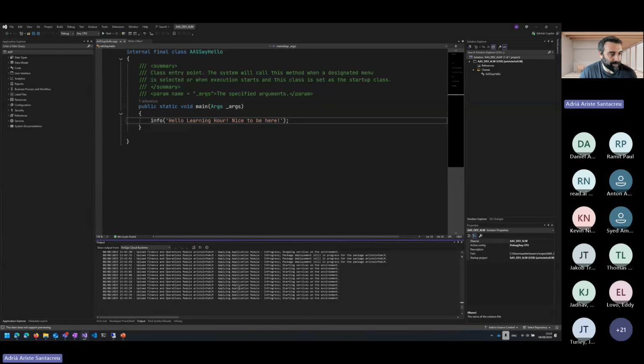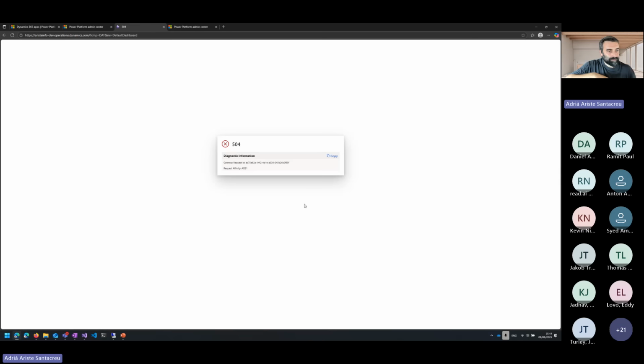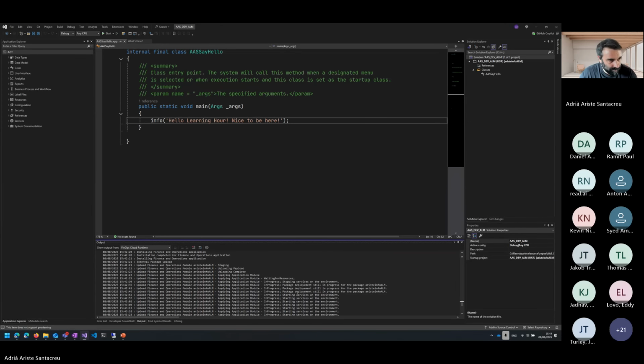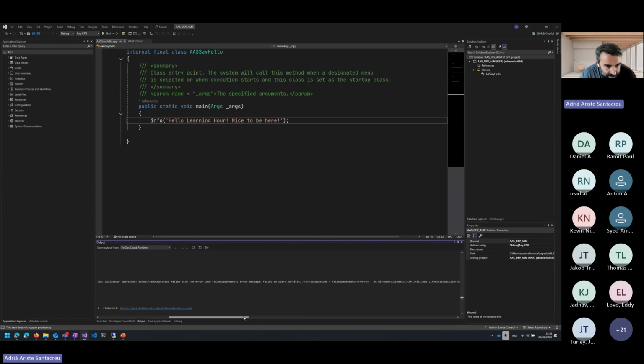If I try to go to the environment now and reload it, I should get a server error, hopefully. It would be the first time that I do it. Yeah, so I got a 504, and I also hope it will start the services faster than last time, because, oh, it failed. This is why it took so long.